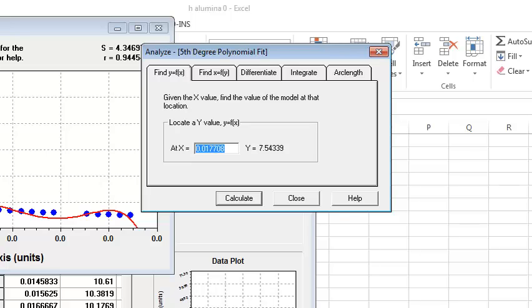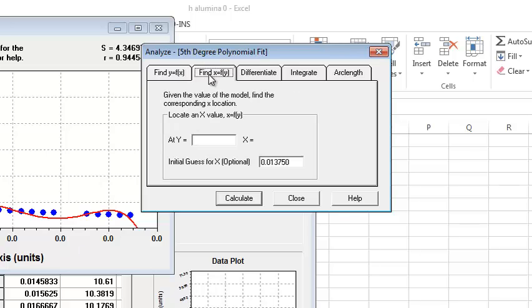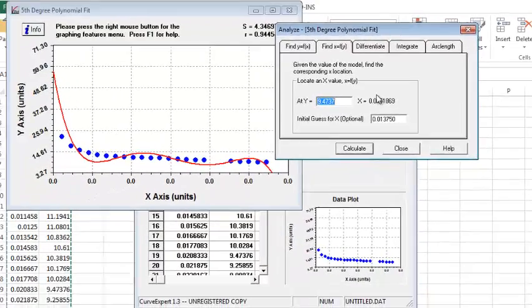At the same time, you can find x from y. Just put y, for example 9.4737, calculate the value of x, 0.02, while here it is 0.015. So we have an error.